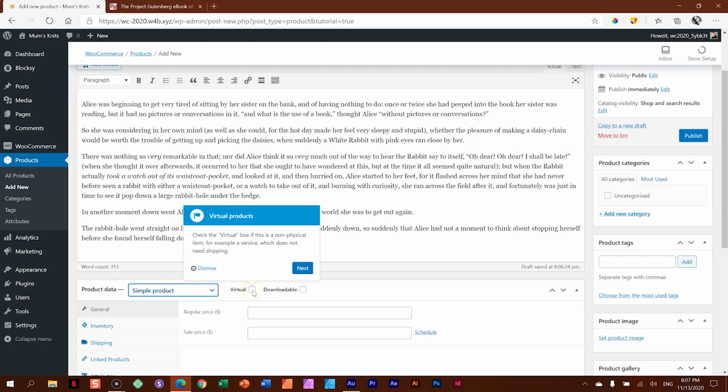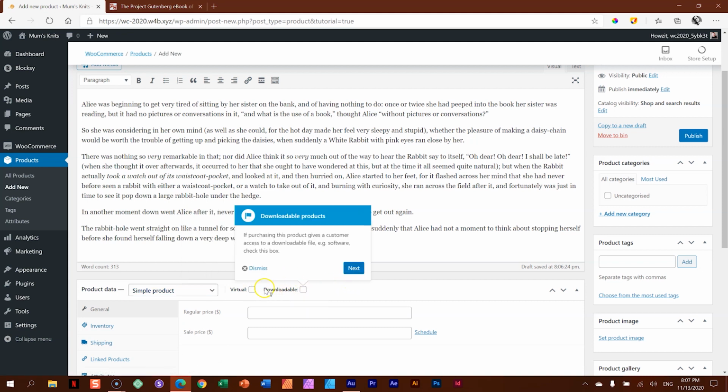Is it virtual? No, I'm going to wear it in reality, so no. Click next. Is it downloadable? No. But of course you can understand, if it's music, it's going to be downloadable. If it's a game or something, it can be virtual as well. So you can have these checked even though it's just a simple product. In our case, neither of them.